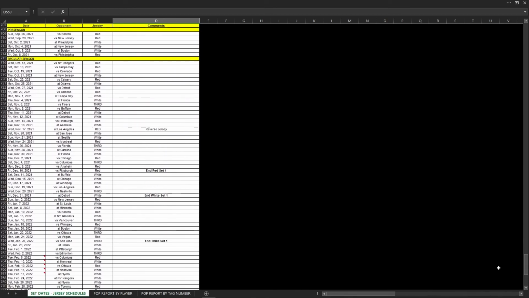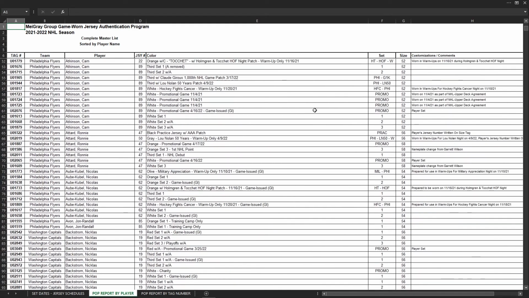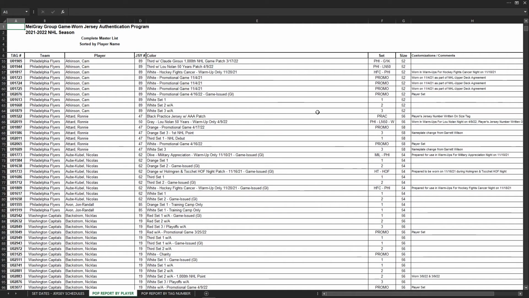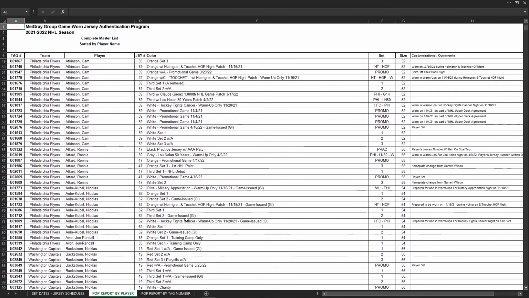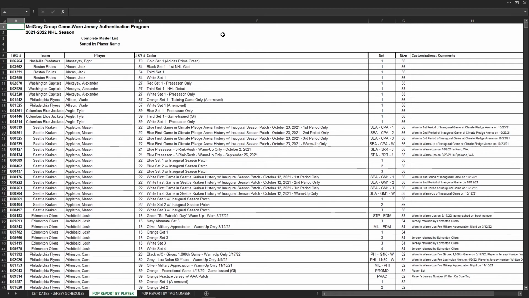The next tab we're going to take a look at is the Report by Player tab, which alphabetically lists players by last name. This tab makes player-specific information easily accessible to learn how many jerseys a player wore, style of jerseys worn, and even sizes and other minute details. It's also great if you're looking to buy a MeiGray tag jersey on the secondary market and the seller did not provide the MeiGray tag number.